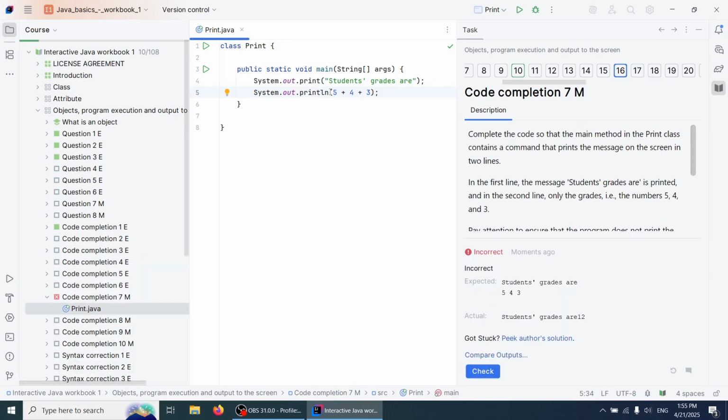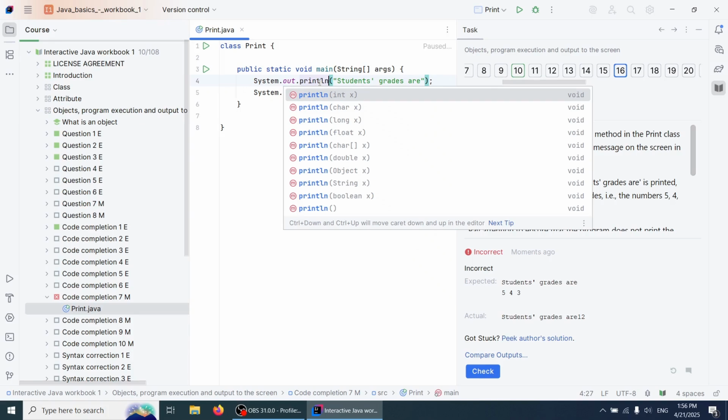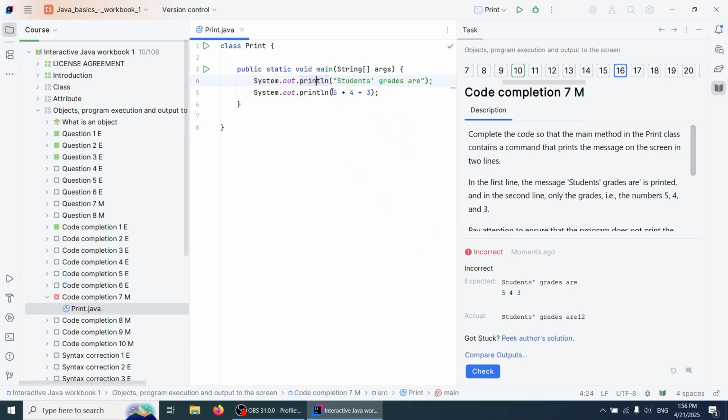The first thing is that the expected output should be in 2 lines. It says so in the task text. In the first line, the message students' grades are is printed. So I will correct this, println. And in the second row, only these 3 numbers should be printed, 5, 4, and 3. So I have to separate them like this so they don't add up to 12.